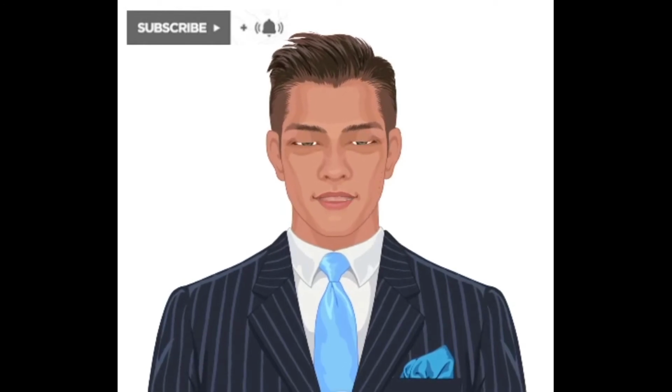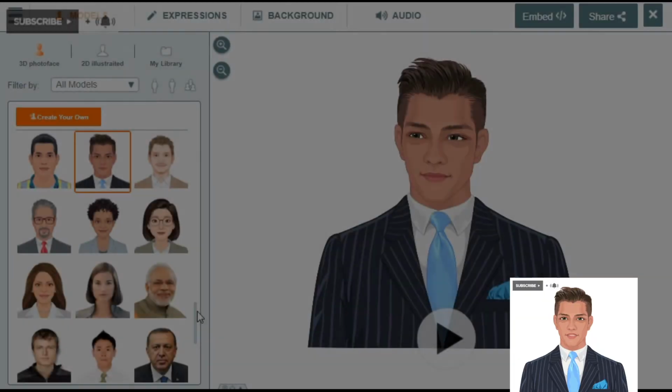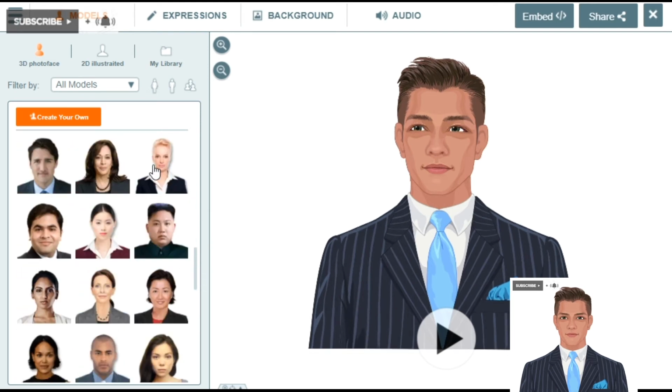Let's jump to my computer to see how to use your own avatar. When you click the link in the description, you will land on the avatar site. Create an account with them. Choose an avatar you like from this long avatar list.